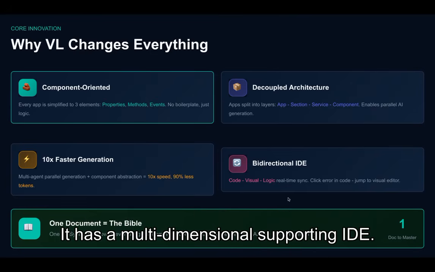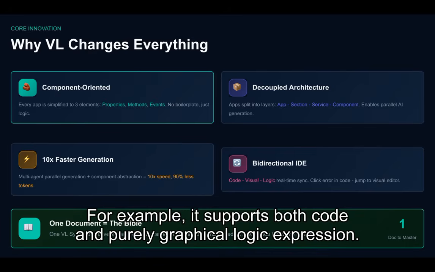It has a multi-dimensional supporting IDE. For example, it supports both code and purely graphical logic expression. This is actually quite difficult.